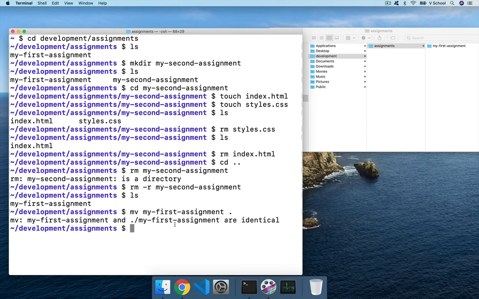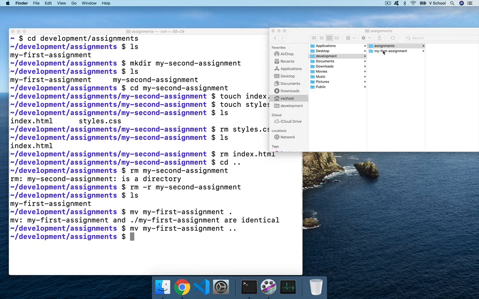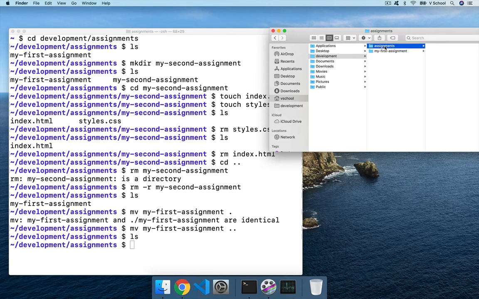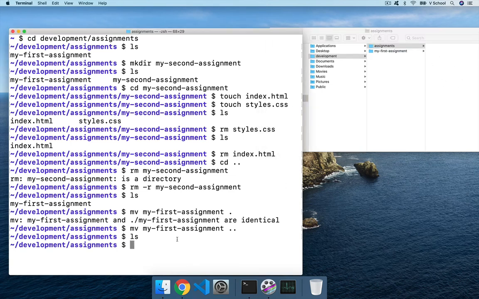Okay, well, if I want to move it back a directory, I can say move my first assignment to the previous directory or the parent directory with .. If I hit return, you'll notice that the computer moved it. So now my first assignment is a sibling to assignments and a child folder of the development folder. If I do an ls, we'll see that nothing shows up, and that's because my assignments directory is now completely empty. Okay, once again, this is getting a little bit cluttered. I'm going to bump everything to the top by typing clear.